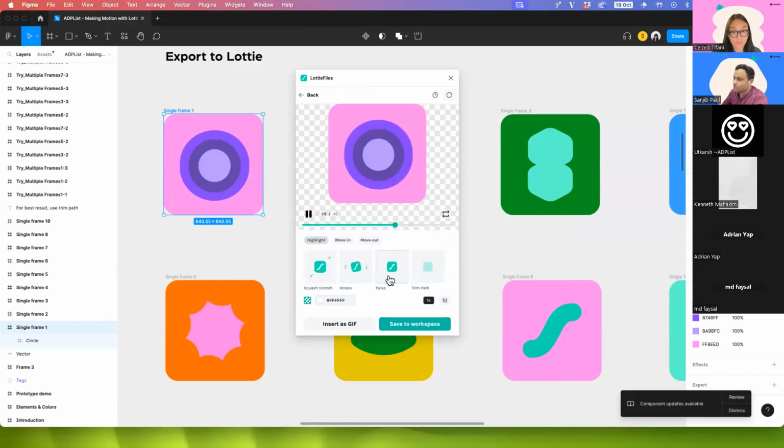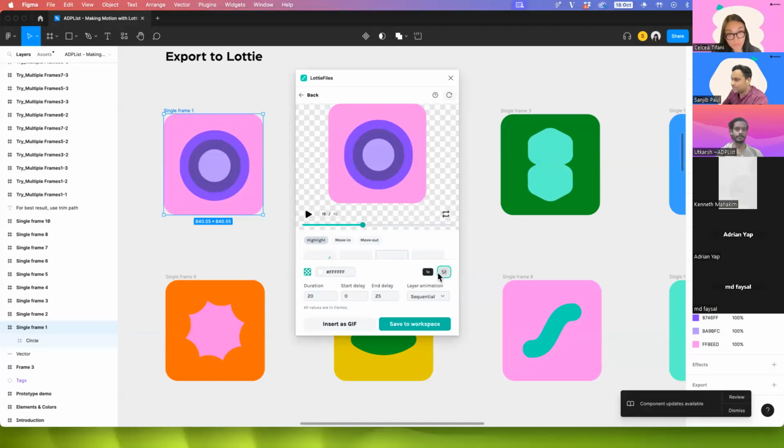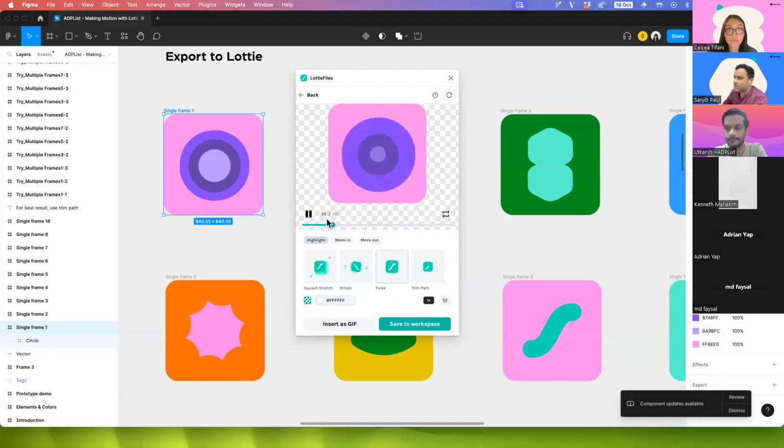Let's suppose I want to use this preset that is pulse. And I think the speed of this animation is a little bit faster. To make it a little bit slower, we can click here at the settings button, and this box will open up. Over here you have duration, start delay, and end delay. In duration, if I increase this 20 frames to somewhere like 100, I can slow this entire animation a little bit. If you play, the animation is playing a little bit slower.